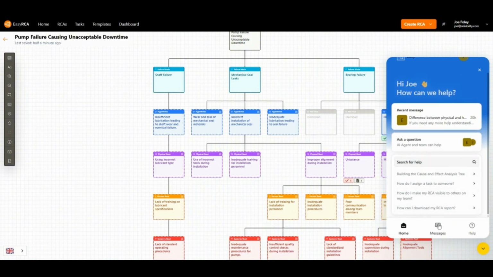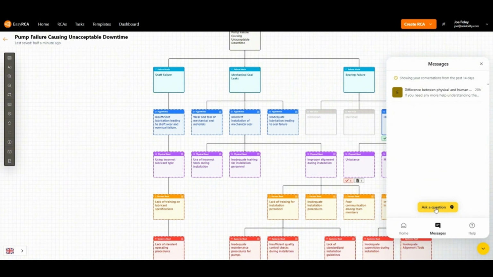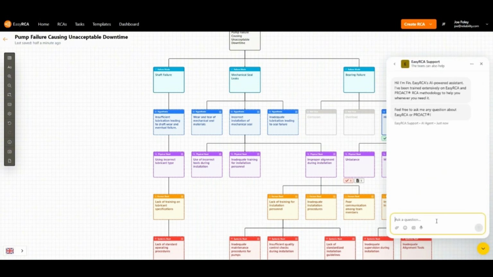So let's just say maybe you're a bit more new to the industry and you're not quite sure what a physical root, human root, systemic root, and corrective action is. So you can actually go to messages here and ask Finn, EasyRCA's AI-powered assistant, any sort of question. So I will ask it to define the following: physical root, human root, systemic root, corrective action.